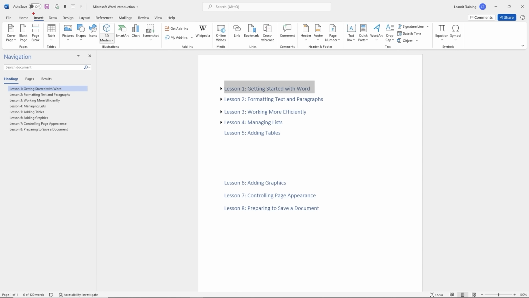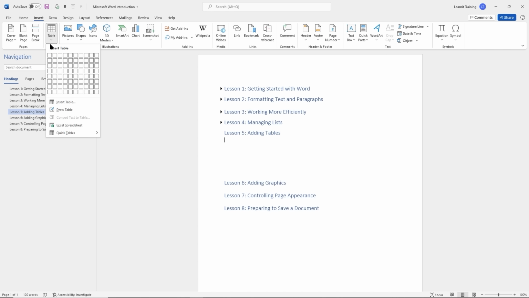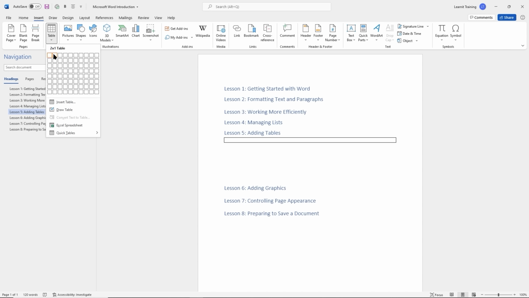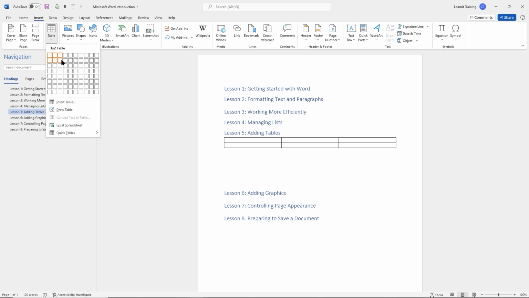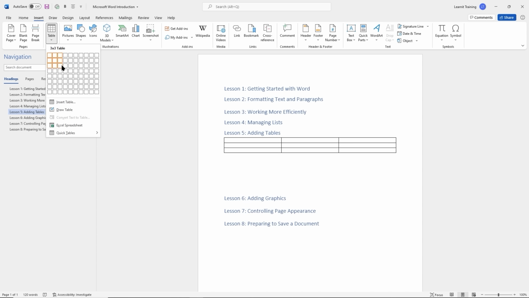So right now I am on my Insert tab. So if I take a look at this here, I'm on my Insert tab. And in my Tables command group, I want to insert a table here. Now there's a few ways that we can insert a table. And the easiest way, if I just click on the drop down here, right here, I can just draw my table. So right now I have 3 columns, 3 rows. So that's one way I can do it.